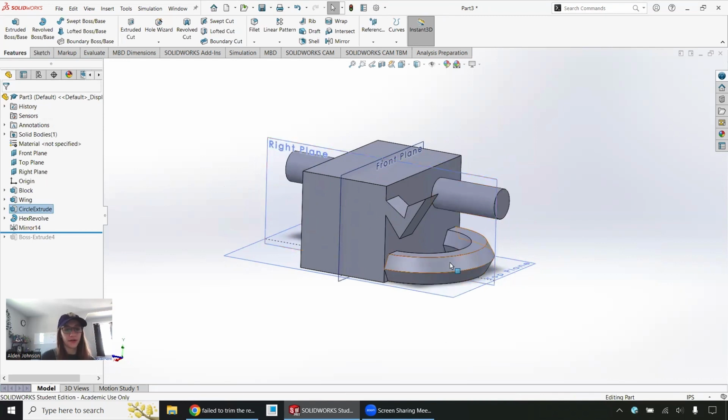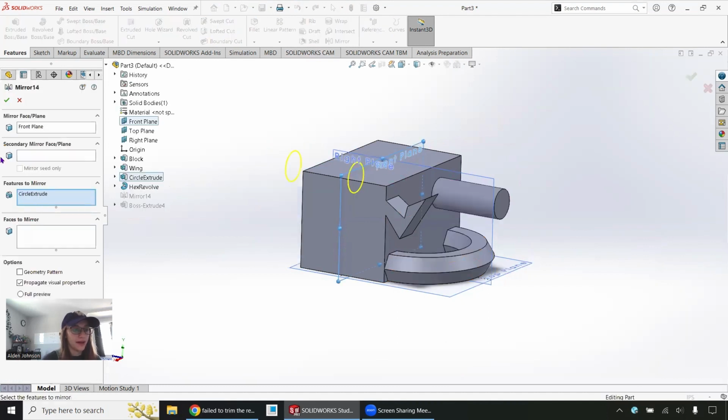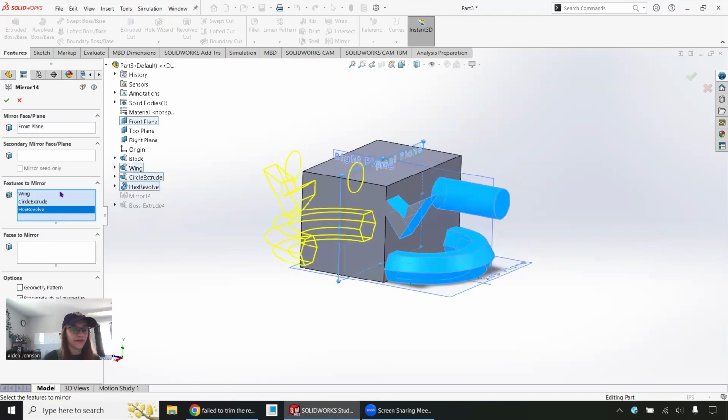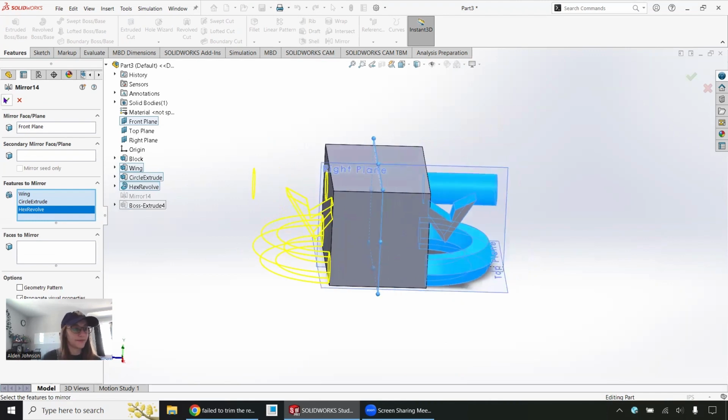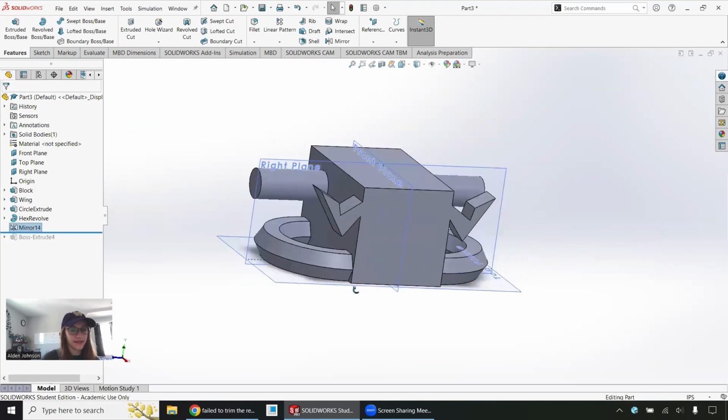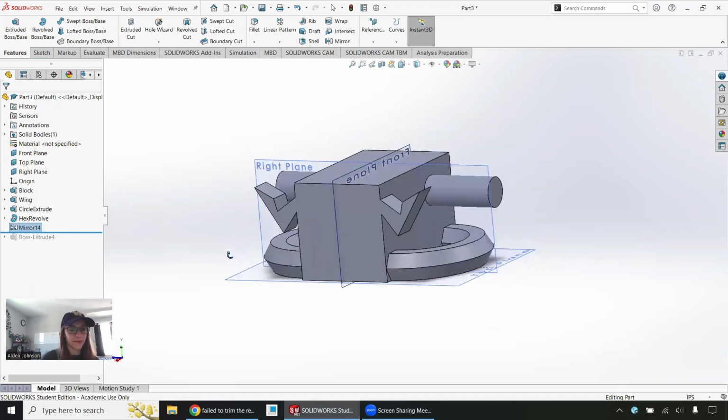But like I said, I want all 3 of these features to be mirrored across that plane. There's a couple ways that I can do this. I can select all 3 and hit that mirror button, or when I'm already in the mirror tab, I can edit the features I want to mirror. So I can remove this, I can add, not the block, the wing, and then I can add all of them and see this little preview of what it will look like. I'm going to accept, and you can see that all 3 of those features were mirrored.